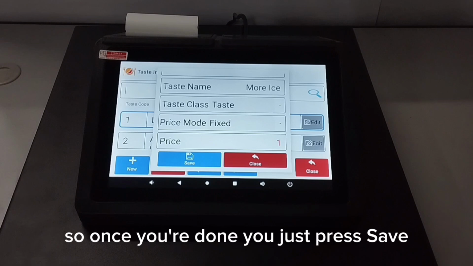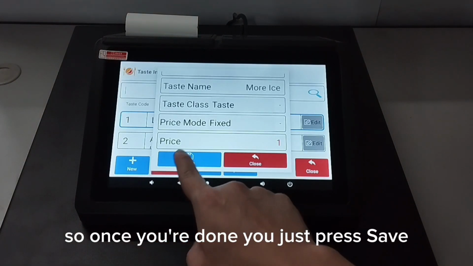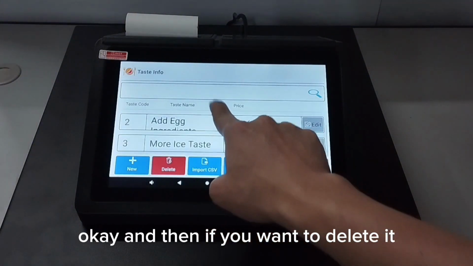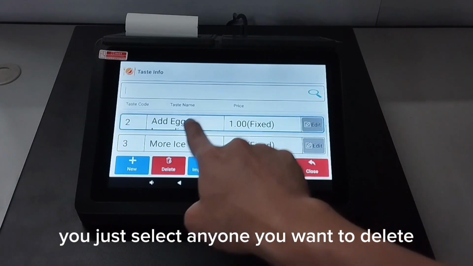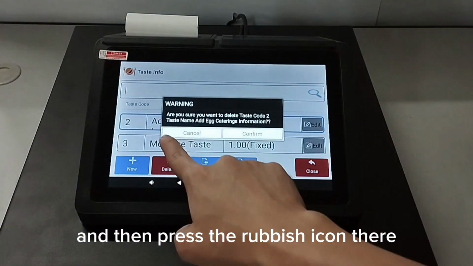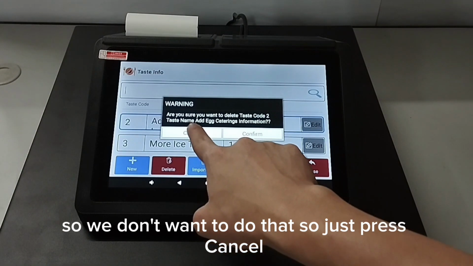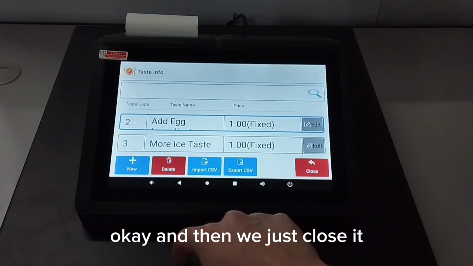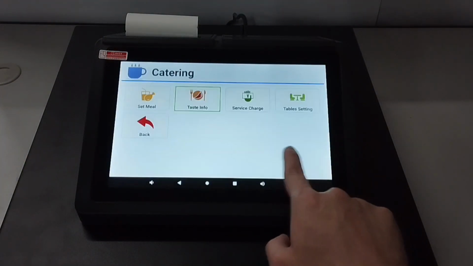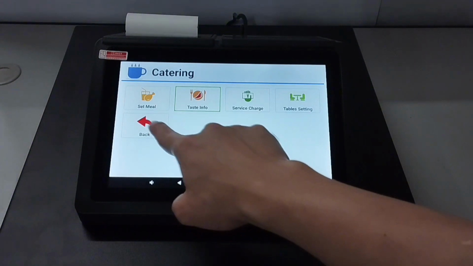Okay, so once you're done, you just press save. Okay, and then if you want to delete it, you just select anyone you want to delete and then press the rubbish icon there. So we don't want to do that, so we just press cancel. Okay, and then we just close it. Then go back.